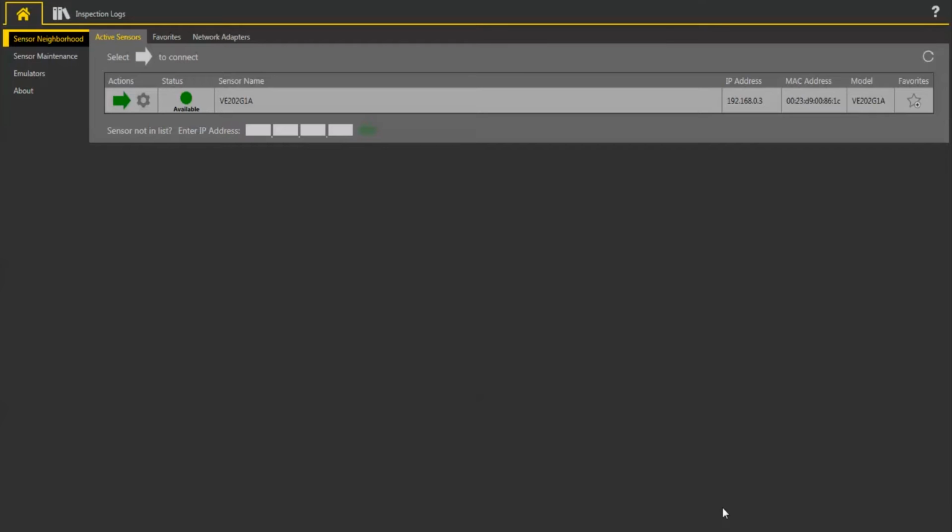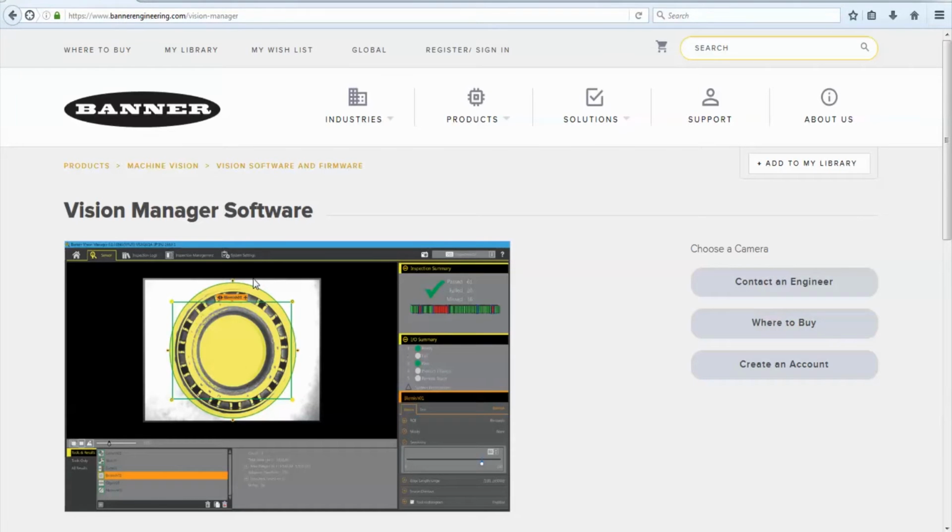You do not need to update the firmware on a camera, particularly one that is already installed and running. If you would like to take advantage of the latest features, a firmware update will be required.